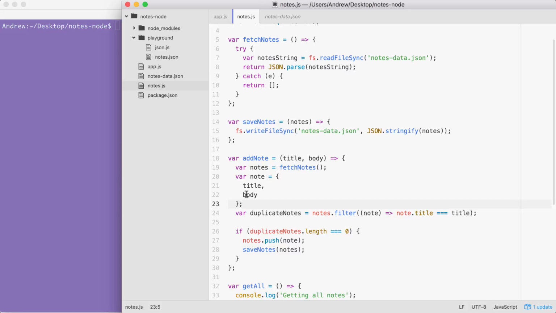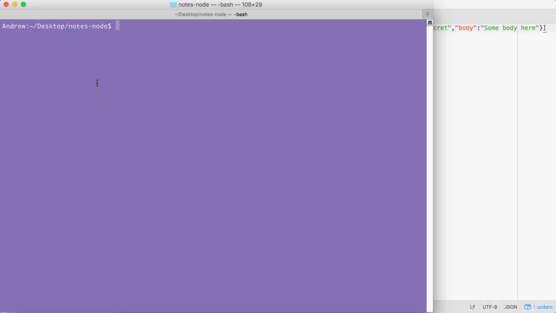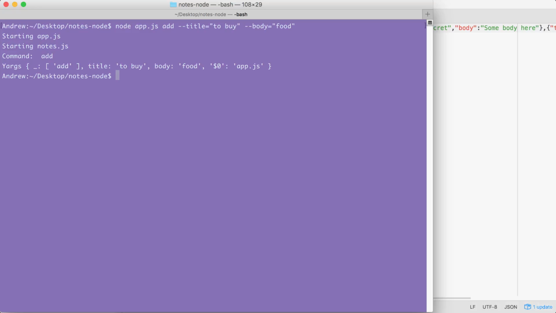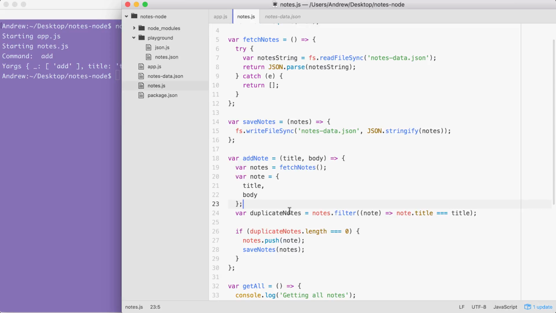Next step in the process is going to be to test this out by creating a new note. We already have two notes with a title of secret and a title of secret2. Let's go ahead and make a third one using node app.js. We're going to use the add command and we're going to pass in a title of to buy and a body of food. Awesome. This should create a new note. And if I run the command, you can see we don't have any obvious errors. And over inside of our file, if I scroll to the right, we have our brand new note with a title of to buy and a body of food. So everything is working as expected, even though we've refactored the code.